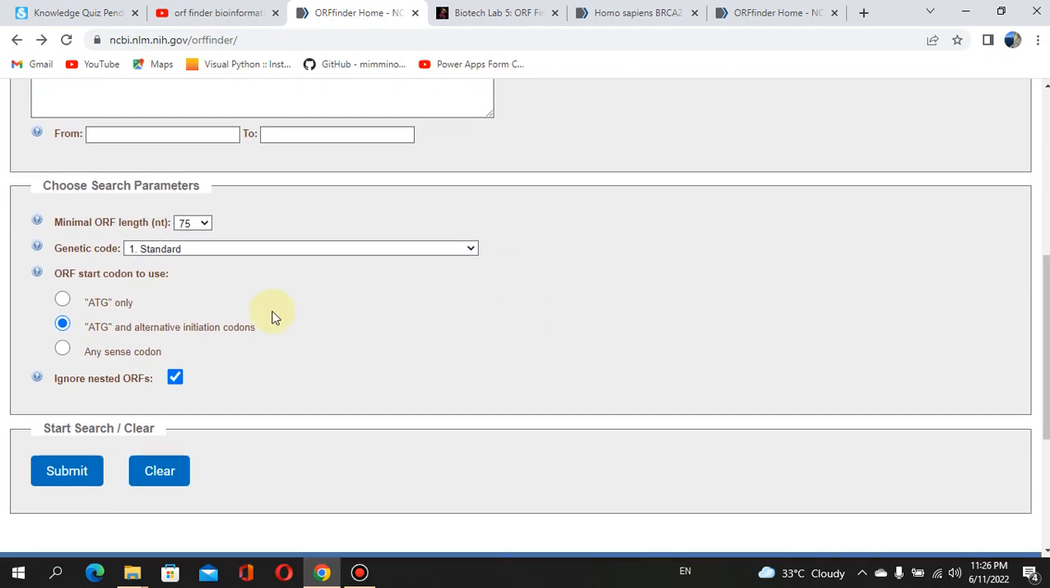The next option is the ORF start codon to use. The default one is ATG only. You may use ATG and the alternative initiation codons, if you are not sure that your ORF only starts with ATG, or there might be some other codons available which can initiate protein coding. Or you can go with the option any sense codon. This may start with any codon which has the sense to start protein coding.